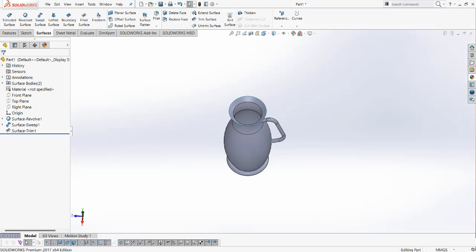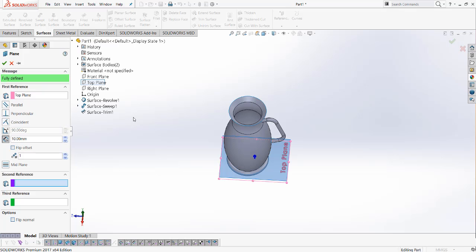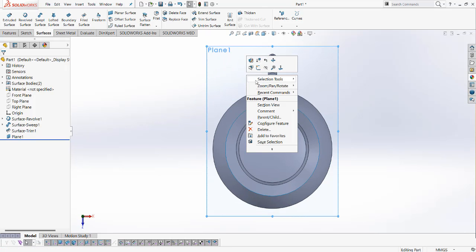Now let's start. To draw the top section, we have to choose a reference plane, the top plane, and offset it by a distance of 280, which is our jug height. Then click OK, then normal to, and then sketch.